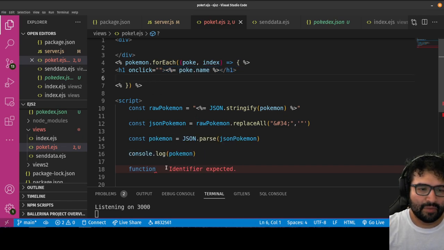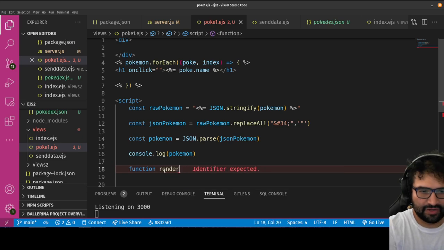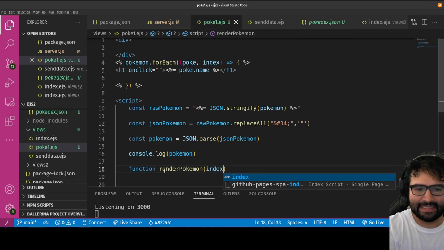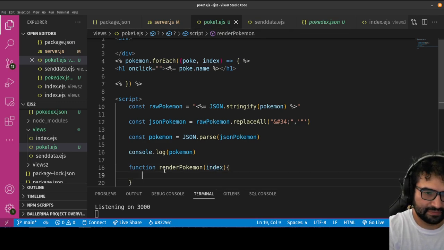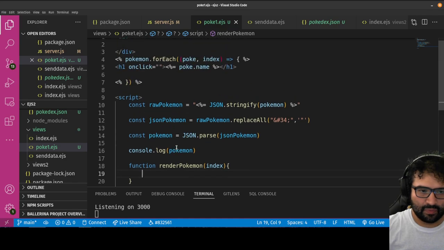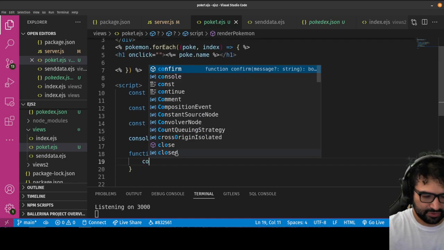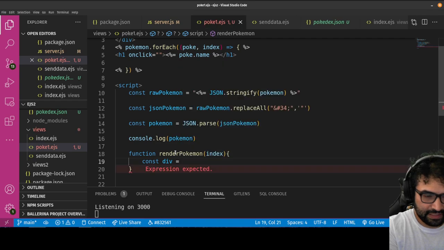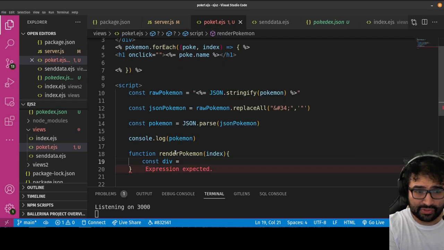Okay, so let's write a function called renderPokemon. The renderPokemon function will take the index of the Pokemon you want to render. Basically, once it takes that, it's going to go get the div. So const div equals, and I'm going to just use plain JavaScript DOM manipulation for this.